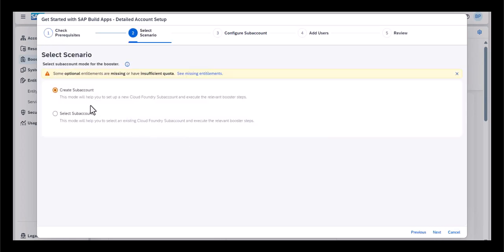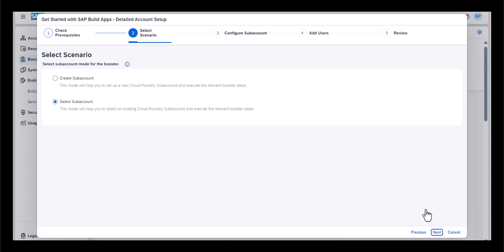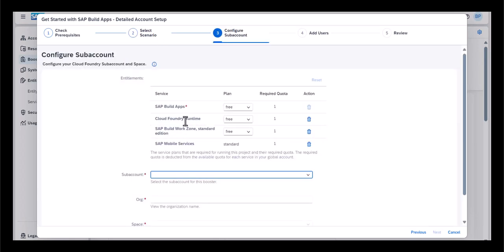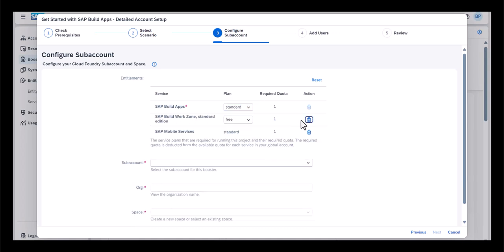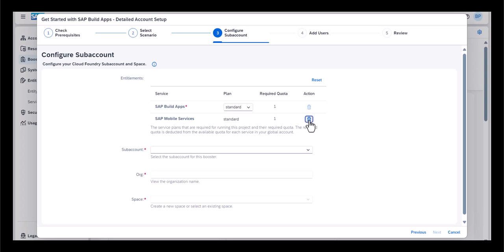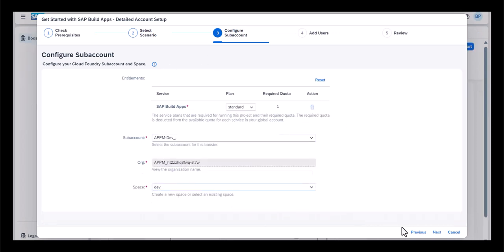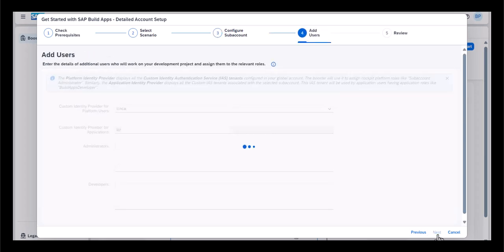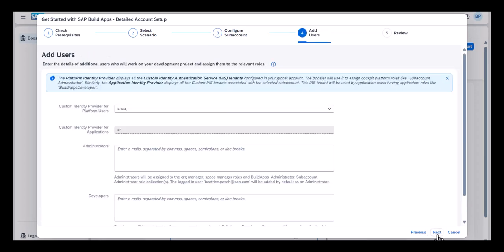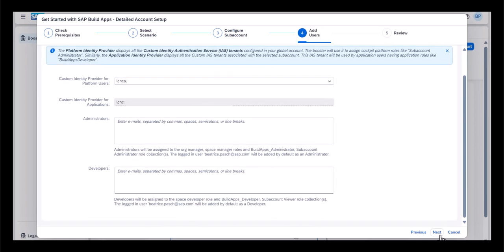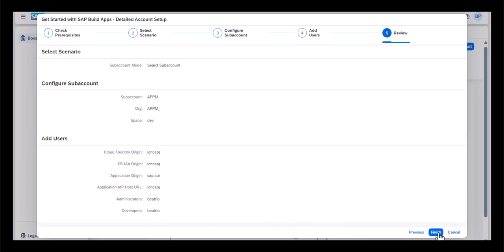Choose Select Subaccount to select an existing Cloud Foundry subaccount. Under Plan, you can change it from Free to Standard. You can also delete the other service plans because these were already installed with the first booster run for the free tier, and they aren't automatically removed when you deleted the previous instance. Once these are completed, add any users to the various roles and then move on to review all the details.